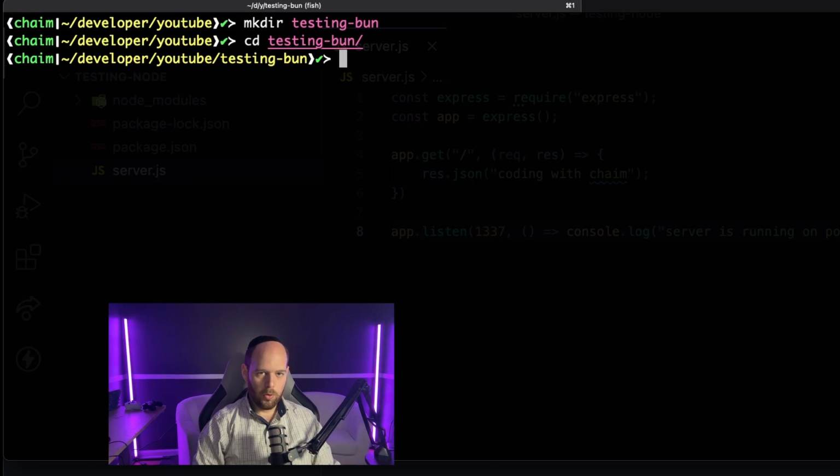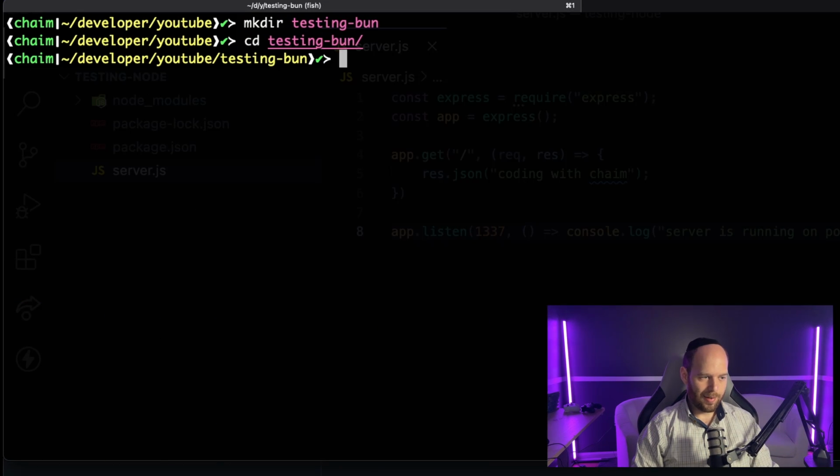Okay, so I've now created a new folder called Testing Bun. The first thing we need to do is initiate this and turn this into a Bun project. So how do we do that? Well, just like in Node, you can do npm init. With Bun, you can do bun init.